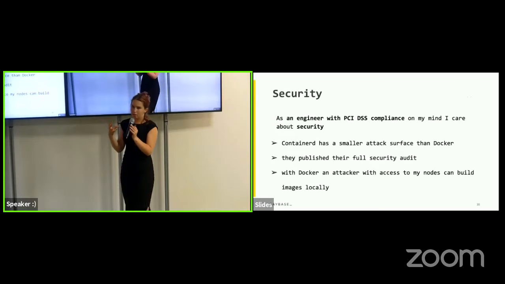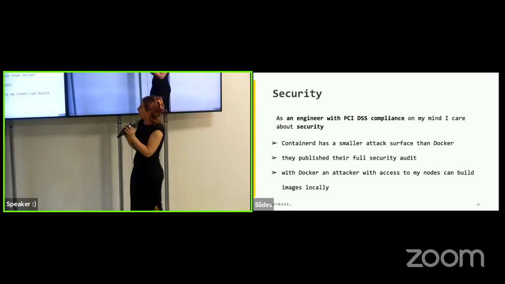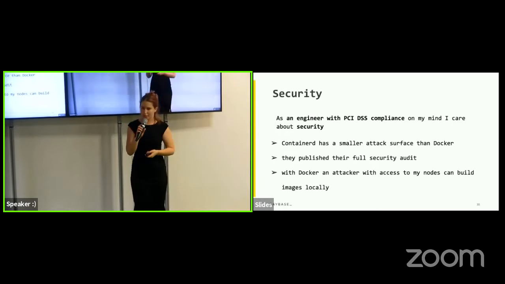Another reason why I have more security in containerd is because I can actually go on GitHub and see their full security audit from the moment they graduated as a project on CNCF. Yeah, those are the security points.